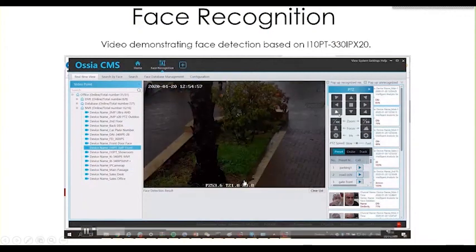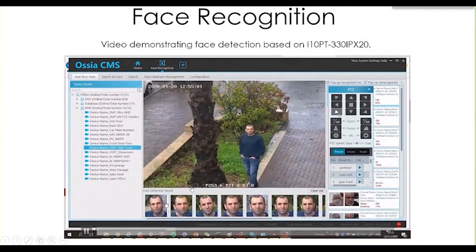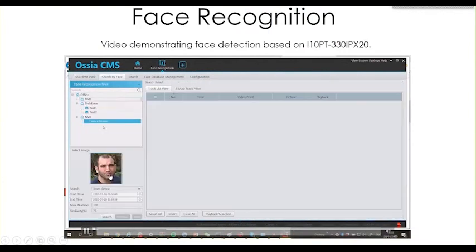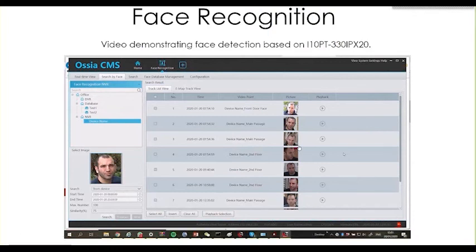You can see the PTZ is moving. Person coming in, you can see the faces are captured here on the bottom. And now I can click on any one of the faces, click on search. Now I will see the results. Now the results again are coming from the NVR. I'm searching this face. This face was captured by the CMS, but the results are from the face recognition NVR.